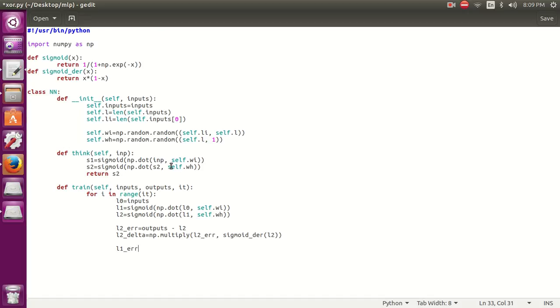L1 error is np.dot of L2 delta and the hidden layer weight. So now it's time for L1 delta, which is equal to np.multiply L1 error into sigmoid derivative of L1.